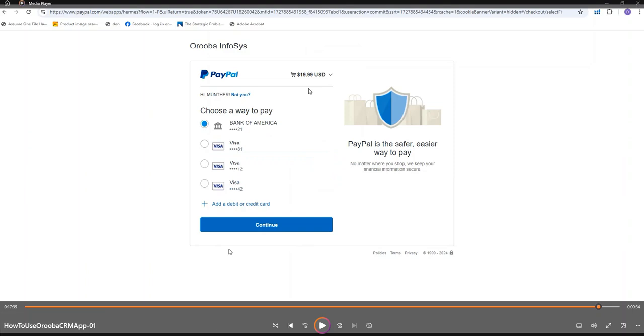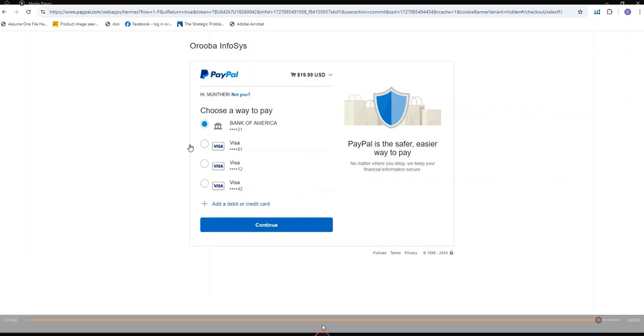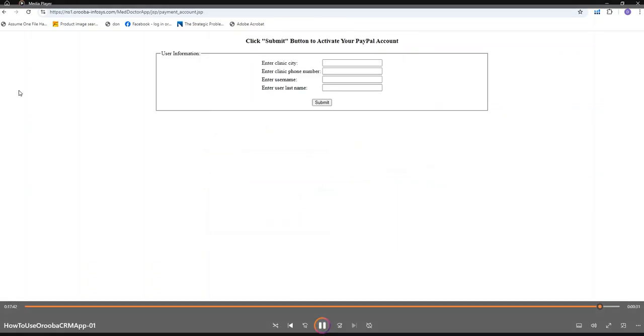It will take you to the PayPal webpage to pay for the subscription. Then, click Continue. After going through the transaction, it will take you to this page. You just need to confirm some information about you. Then click Submit. After that, you can log in with your monthly subscription.